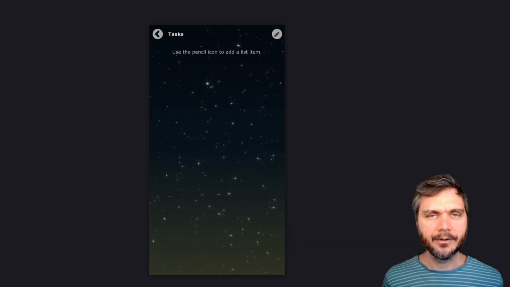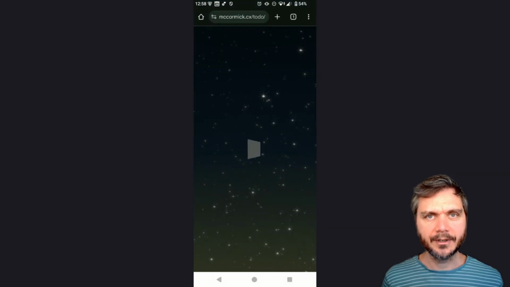Recently, I discovered that one of my own web apps is no longer installable to the home screen. When I launch it, instead of loading full screen, it loads up in Chrome like a regular web page. So something must have changed.